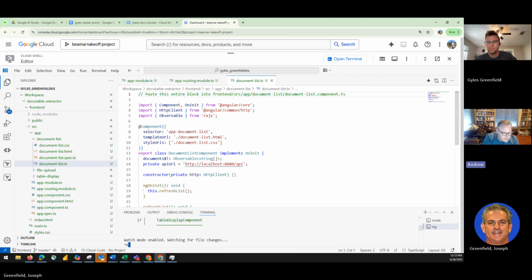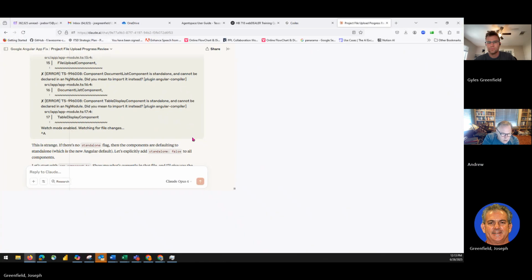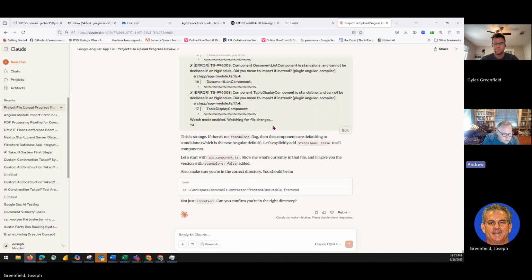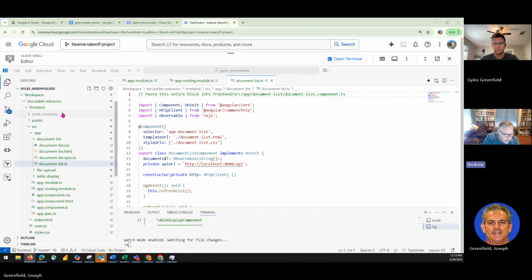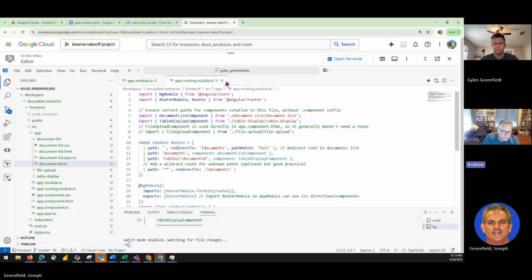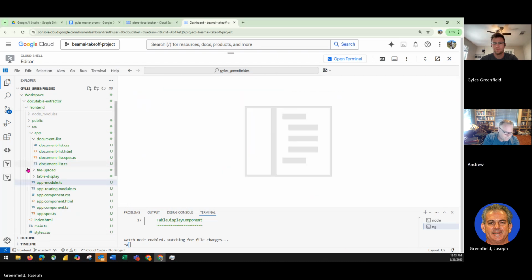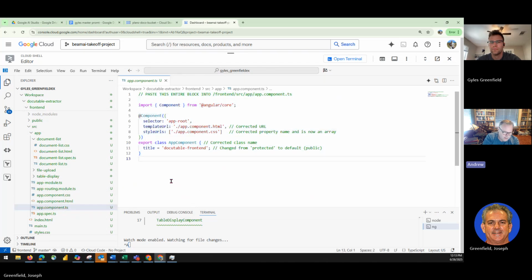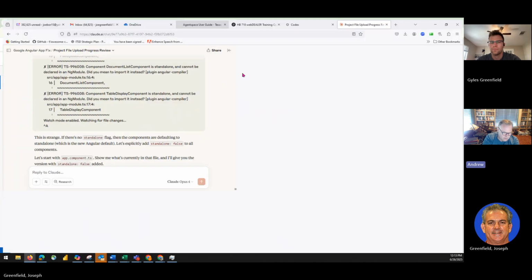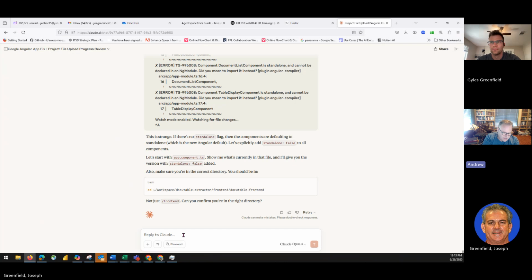Go to your app. Was it the app component TS? What was Claude asking for? Was the app component or the app module? App component. Yep. Go to app component TS, copy it, and then we'll paste that into Claude. There you go. Okay, grab that guy. I think it just goes in the component section, and then we can do the same for the other guys and be done with this. Paste that in there, and Claude will tell you how to rewrite it.